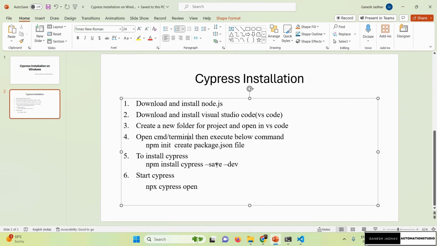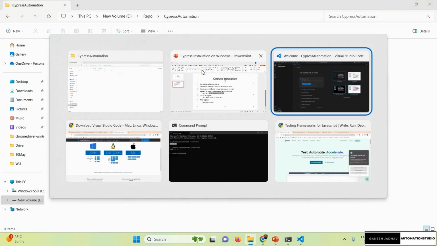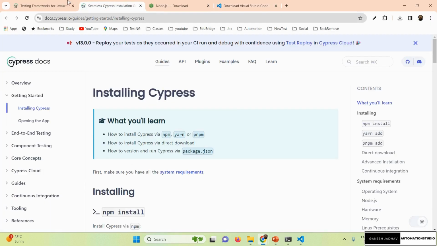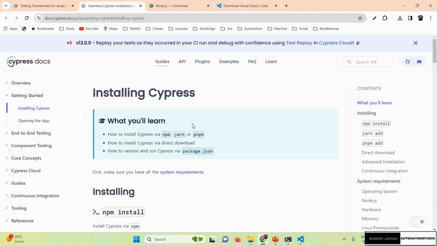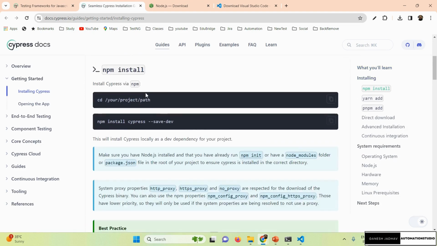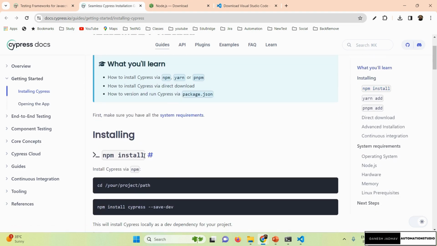Now you have to use npm init. The npm command you use for creating the package.json. So the npm init command we have to use. With the help of this npm init command, you can create the package JSON file over here. Now, if you look at the official website of Cypress, you can see they also mention over here that you have to run npm install; this command we have to use.